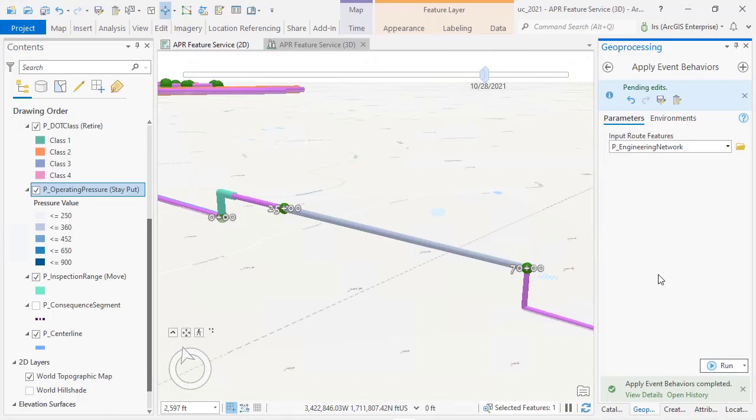As the extend route edit changed the measures on the route, you can see that the green inspection range event moved up to the front to be in line with the new measures. The orange DOT class event got retired, and we cannot observe it anymore because of where the time slider is currently set. The gray operating pressure event, however, stayed at the same place, and if you check, we would find out that its measure has gotten updated.